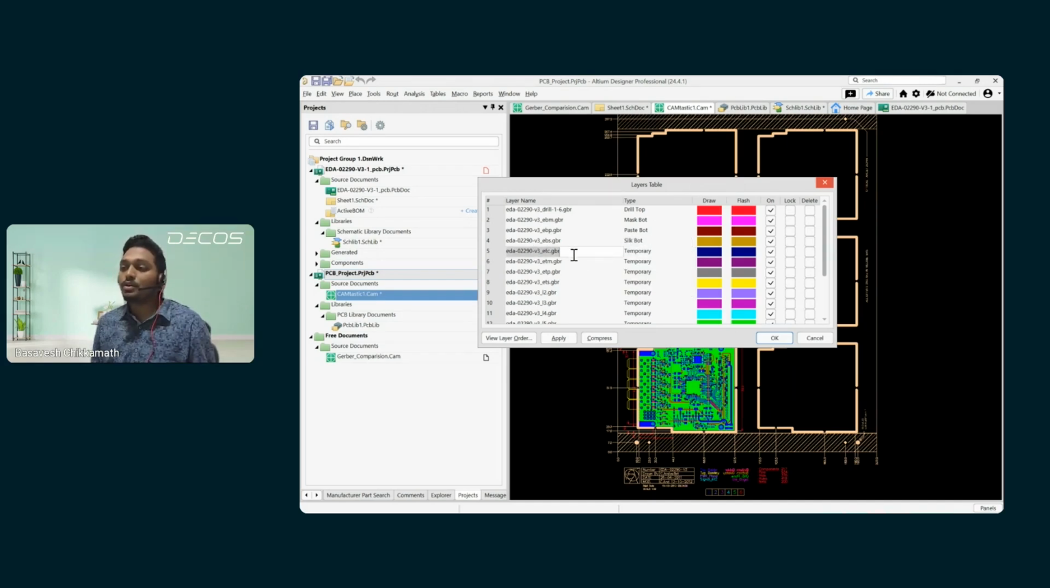If you are not sure of what a particular layer is, you can simply turn on that document and check on it and come back and add this layer type. If still you aren't sure what that layer is, you can leave it as temporary and proceed further with the rest of the layers. This particular layer is top mask, so I'll be choosing mask top. And this will be paste top. This will be top silk.